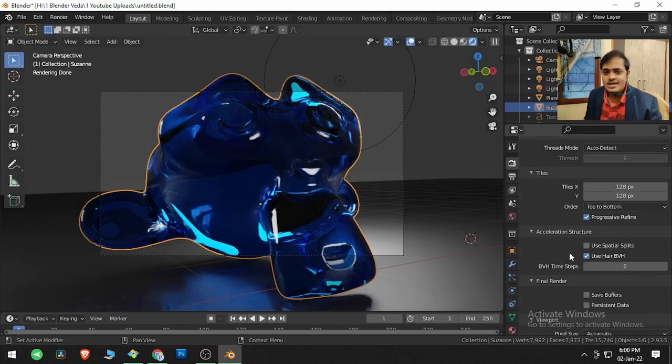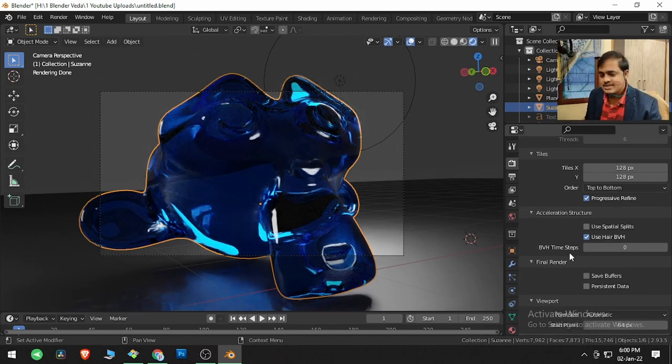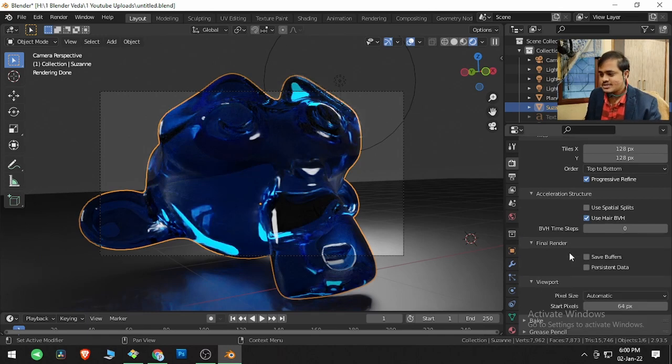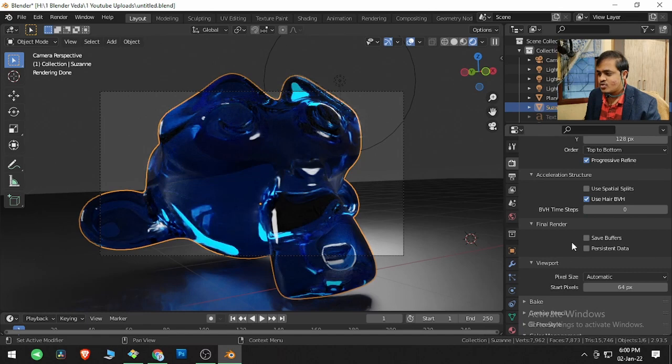Acceleration structure, this is a part which is based on NVIDIA's paper on BVH. It's completely out of my mind, I don't know how to explain it. It's a little bit technical, so let us skip this part and jump to the next section.